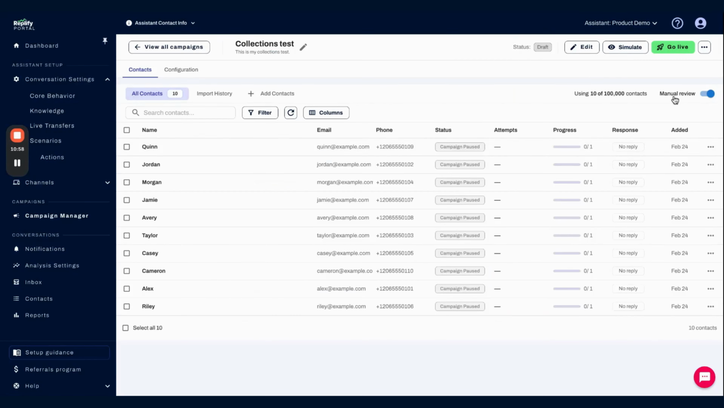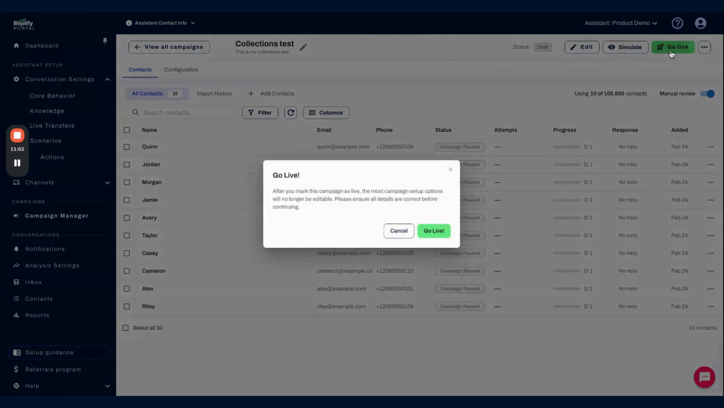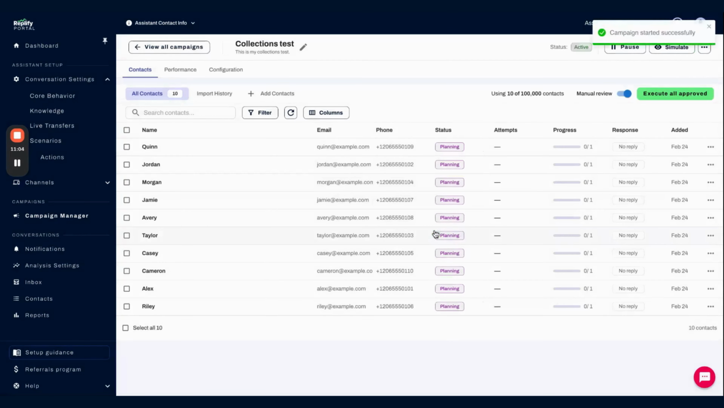Since manual review is on, I'll approve each outreach first, and I'll click Go Live to show you what that looks like. A quick heads up, once you click Go Live, you won't be able to go back to the edit page, so make sure you finalize any changes before going live. But since this is in manual review, nothing will go out until I approve it.